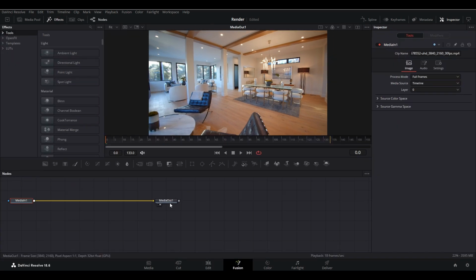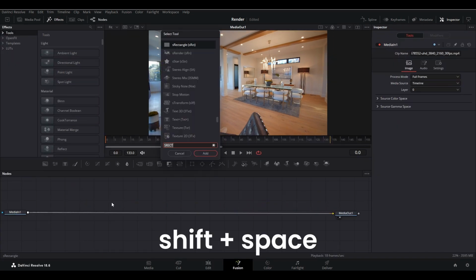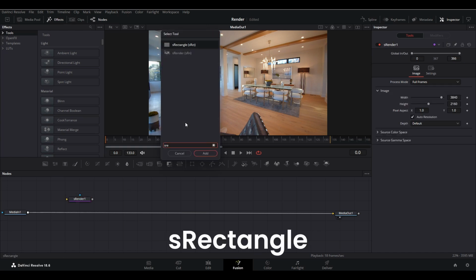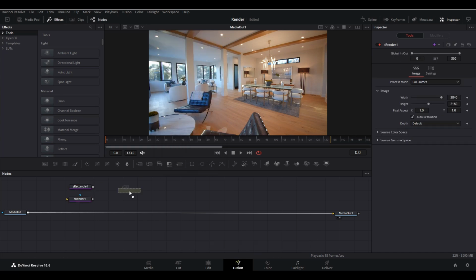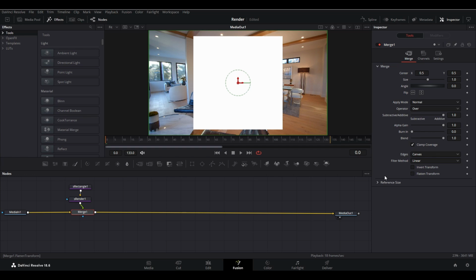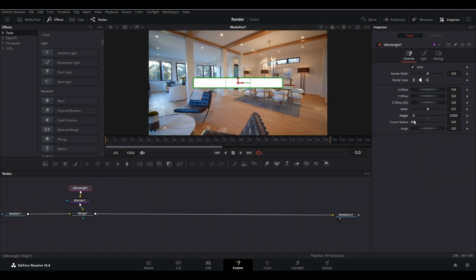So now select the clip and go in the Fusion tab. Shift space, take SRender, shift space again, take one SRectangle. Alright, so now take a merge node, shift and connect this node, connect SRender to merge and rectangle to SRender.